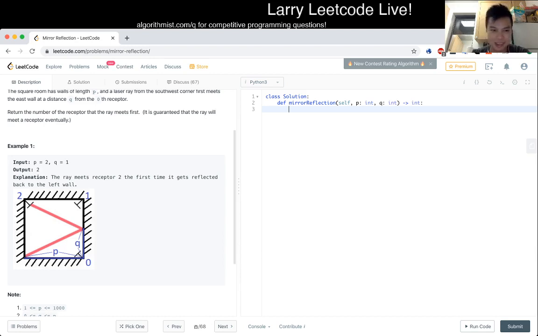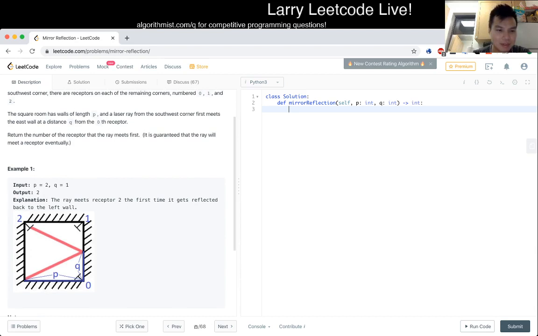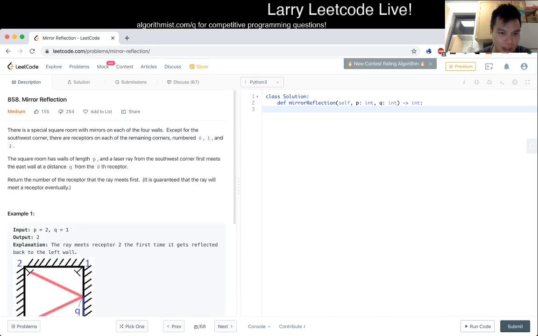These things are tricky. What's P? Maybe I was thinking about it a little weird. P is always going to be the bottom. Q, I guess, cannot be on the top wall then, in that case.